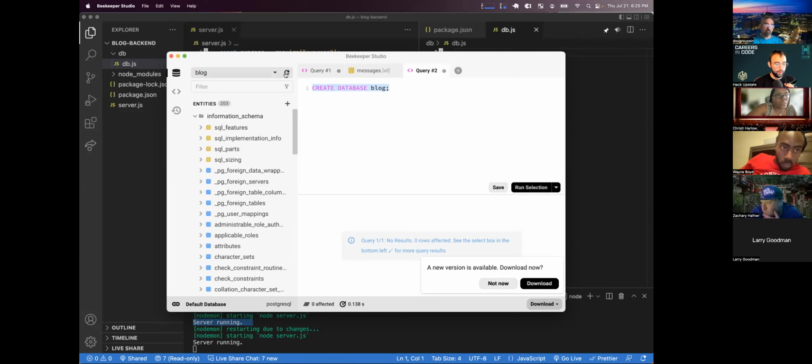We are then going to click our little refresh icon up here. Once we click the refresh, we can click in our drop down. We should see our databases, one of which should say blog. We're going to click into it. And as long as you can click into it in this drop down, you're good to go.